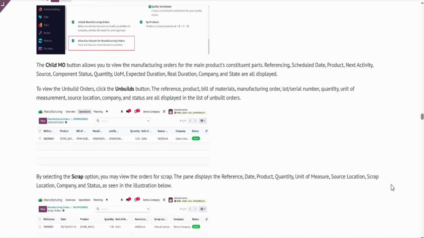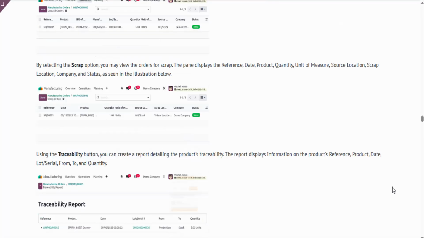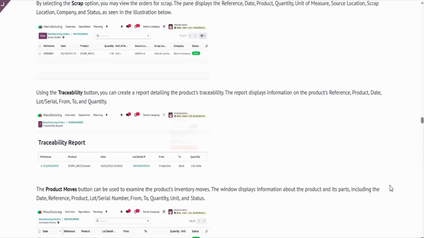The reference, product, bill of materials, manufacturing order, lot/serial number, quantity, unit of measurement, source location, company, and status are all displayed in the list of unbuild orders. By selecting the scrap option, you may view the orders for scrap. The pane displays the reference, date, product, quantity, unit of measure, source location, scrap location, company, and status, as seen in the illustration below.